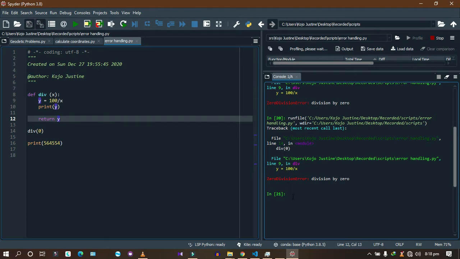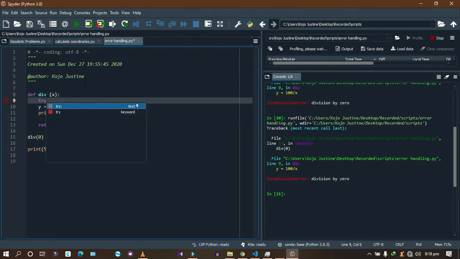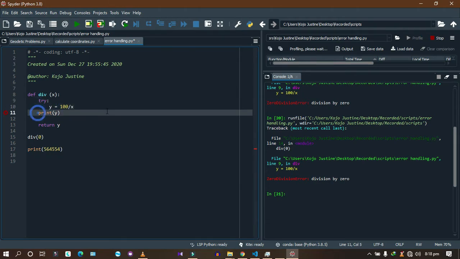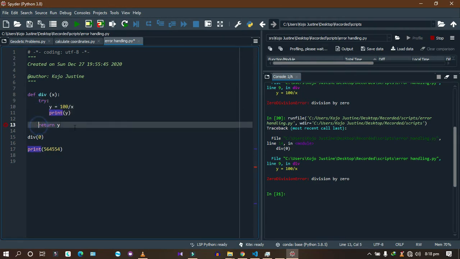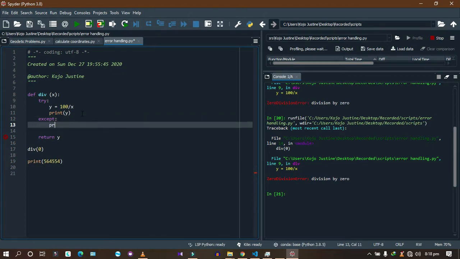So let's put it this way. I'm going to say try in the function. I'm going to say try to run this code, and also run this code, then run this code. So try to divide y, and if you are able to, that's good, return it. Otherwise, you put an except here. So we say except, then you print. I like to print stuff, so except print "something went wrong". Yeah, something went wrong.